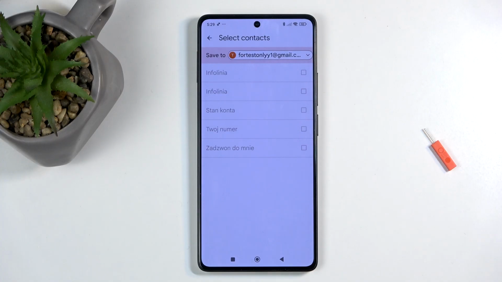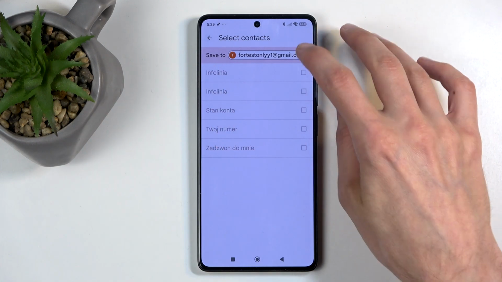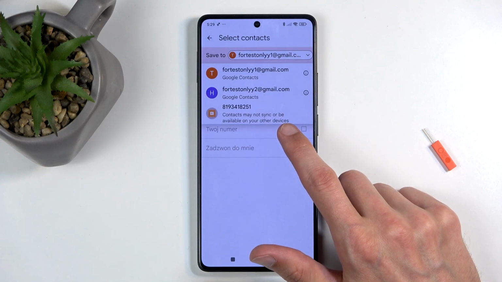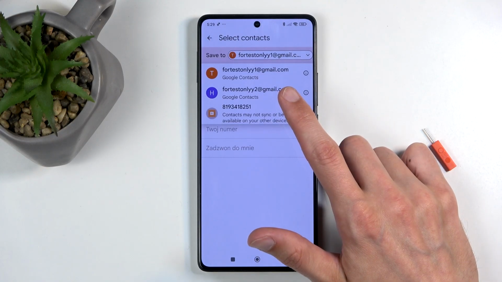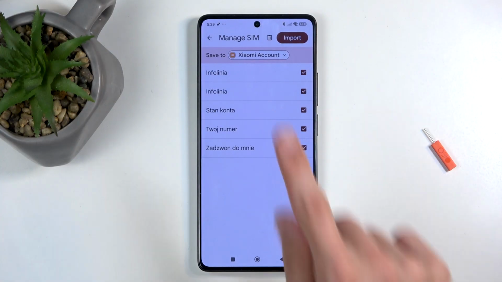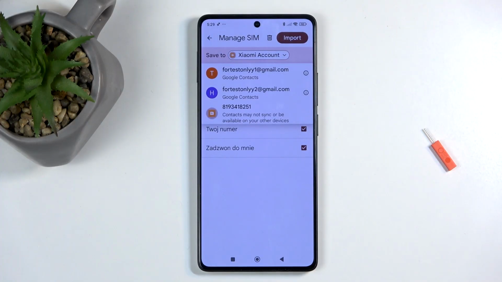You can also see that all these contacts are deselected for me and grayed out, and the reason for that is because all these contacts actually already exist on the Google account that it defaults to right here. But if we click on the drop-down menu, I can also choose another Google account, or whatever this is. Is that a store? This could actually be a Xiaomi account, but whatever you select, yep, there we go, Xiaomi account. But whatever you select, you should be able to import mostly all your contacts.